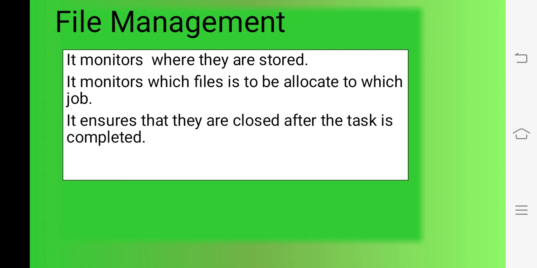It monitors where they are stored. We have stored on C drive, we have stored on D drive. Why? So whenever we want to open it, operating system quickly opens the file for us. Suppose we have saved one paintbrush file and we have saved one Microsoft Word file in the same folder with the same name. So operating system takes care of which file has to be opened. Suppose we want to see the Word file. In that case, operating system, children, will not open the paintbrush file. It will open Word file for us.